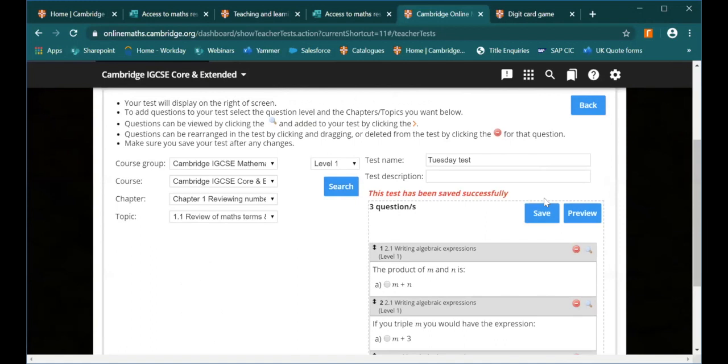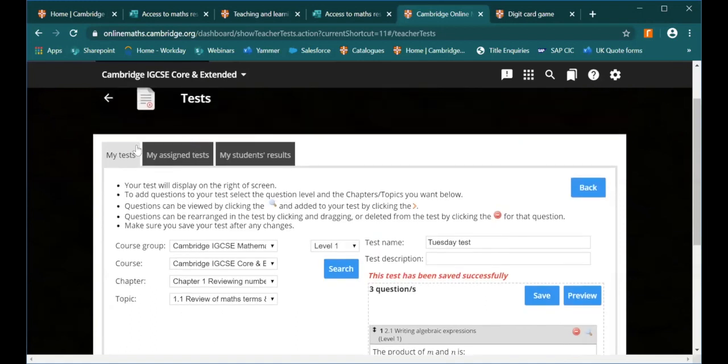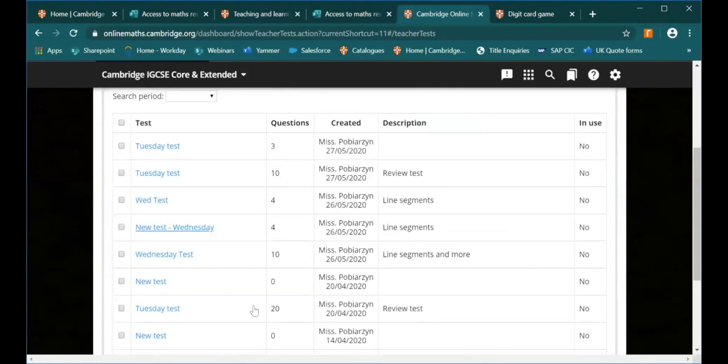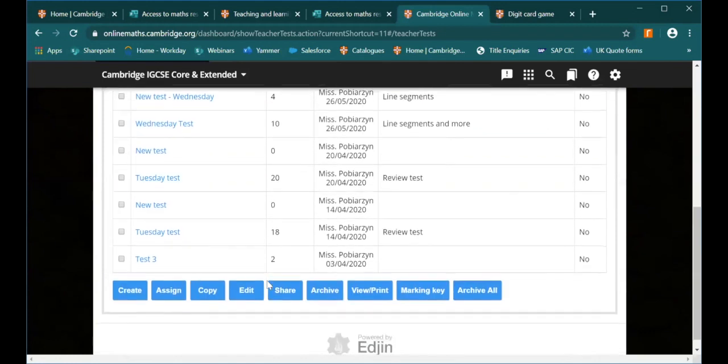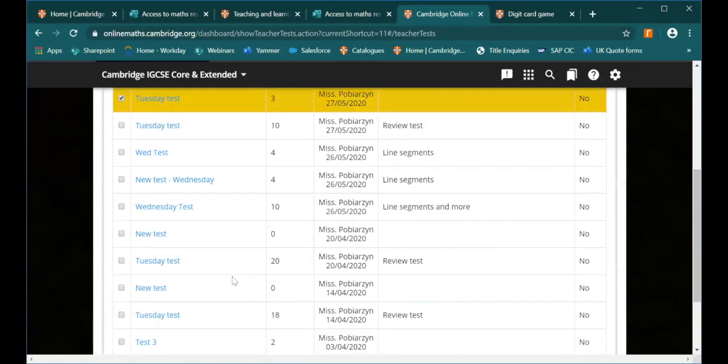If I save this test, it has been saved successfully, and I can access it in the My Test section. However, I have not assigned the test. To do that, I have to tick the box here and click the Assign option.